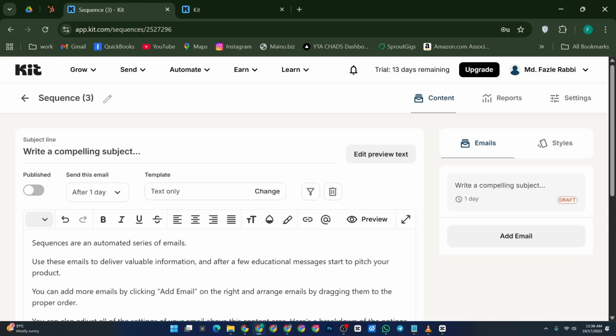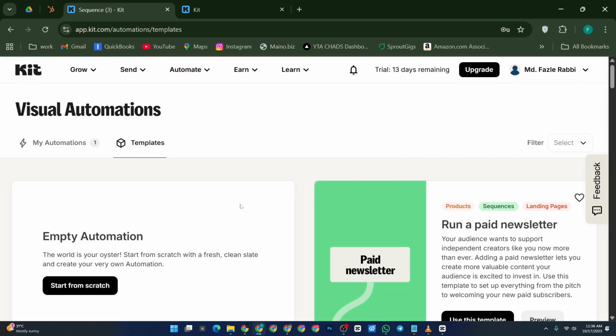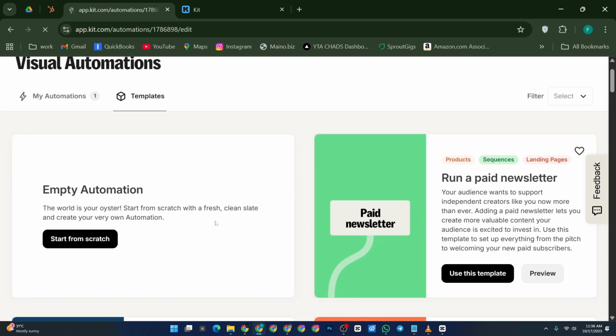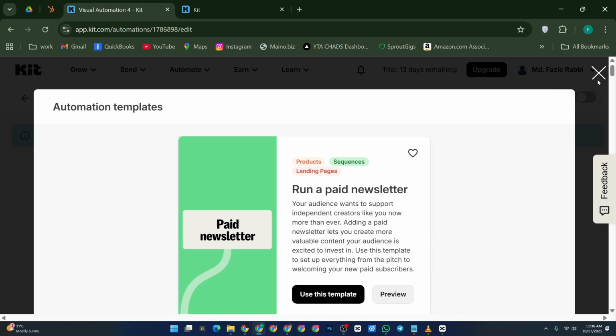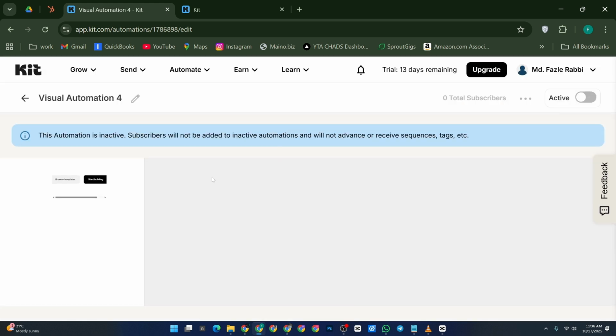Open Automate and choose Visual Automations. Click New Automation, pick the entry point Joins a Form, select your form, and then add the action Subscribe to Sequence to start the welcome flow automatically.